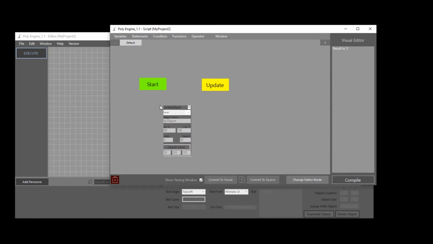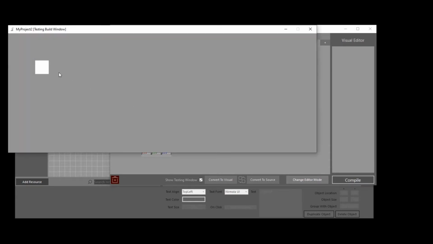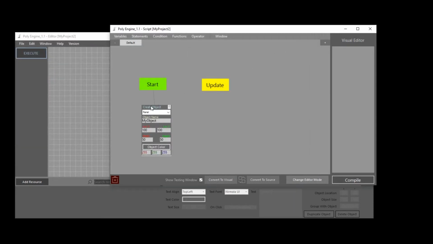This panel contains many attributes of the object, but each one is pretty well described. We can choose the object type, object name, location X and Y, width and height, and object color, even in RGB spectrum. Now, when we hit compile, we can see the white square. That's the object we have created. But let's make something more interactive.